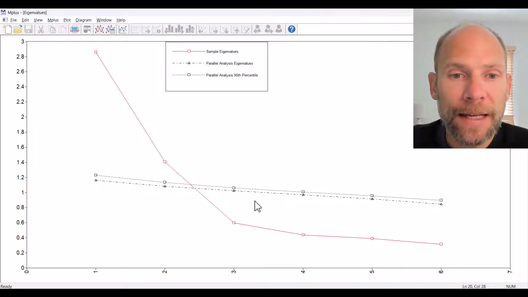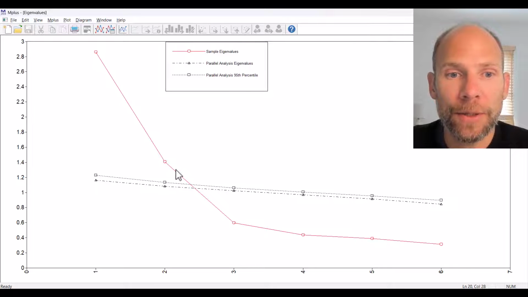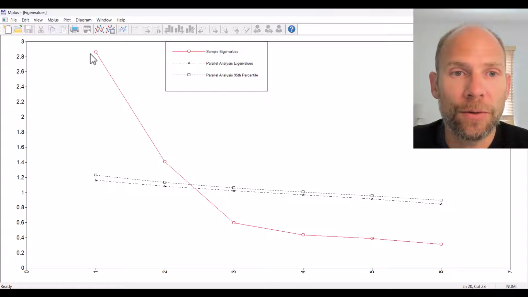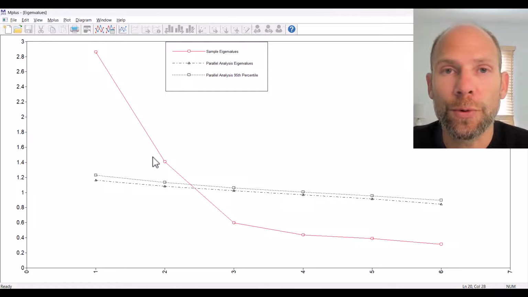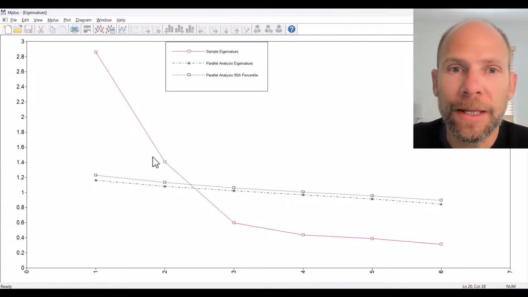You can see that it cuts our real data eigenvalue graph right below 2 factors. So according to that criterion, 2 factors are substantial because the parallel analysis intersects with our sample eigenvalues right below 2 factors. So we should retain the 2 factors that are above the line for the parallel analysis. So we would choose 2 factors, which in this example also does make sense.